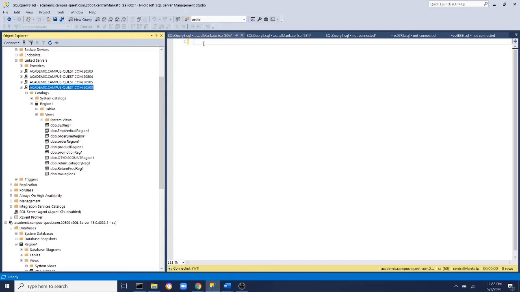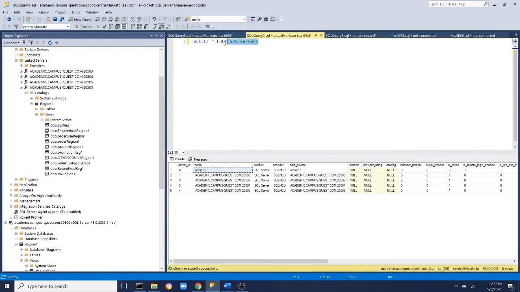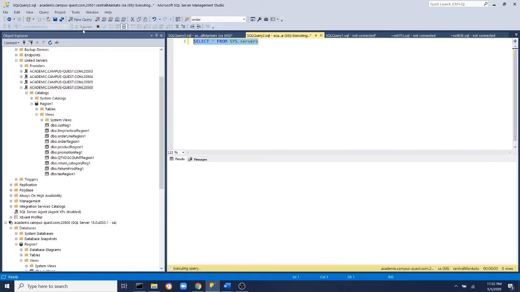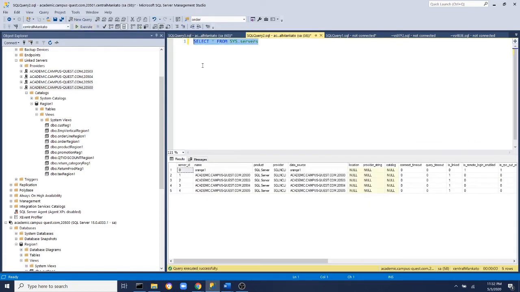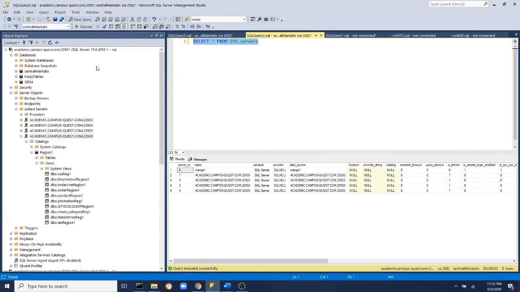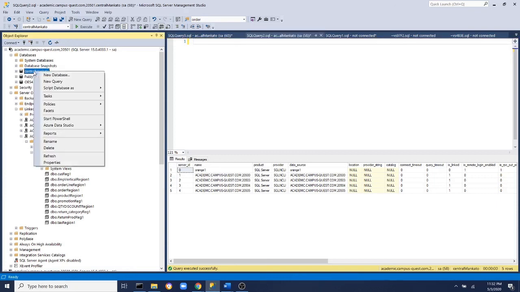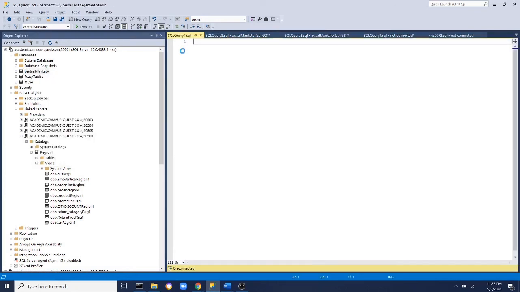The next thing is you need to run this one to verify what the link servers are in server 501. Copy that one and do it again. Okay, use new query. Paste this one. Select all from sys servers.